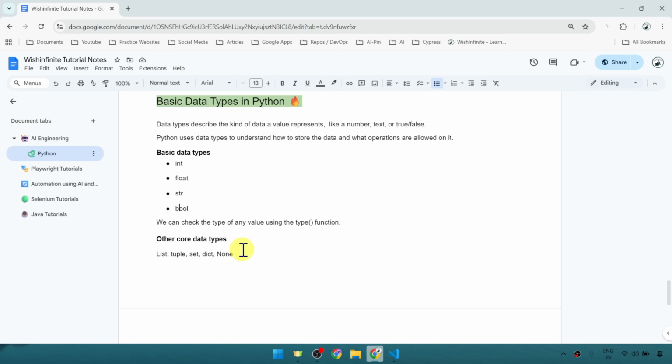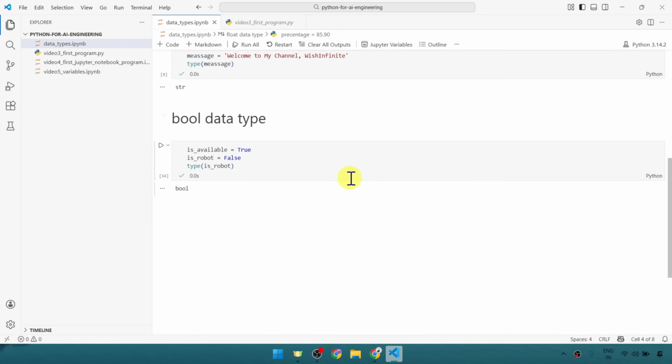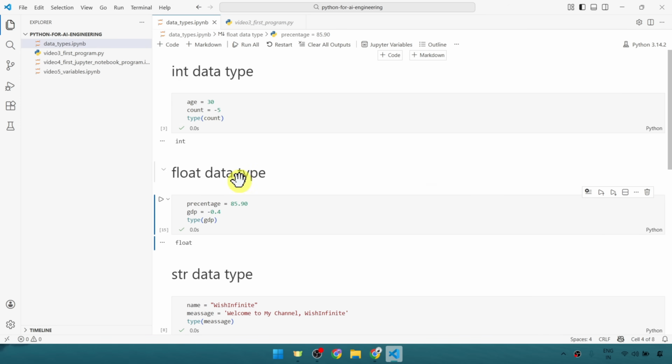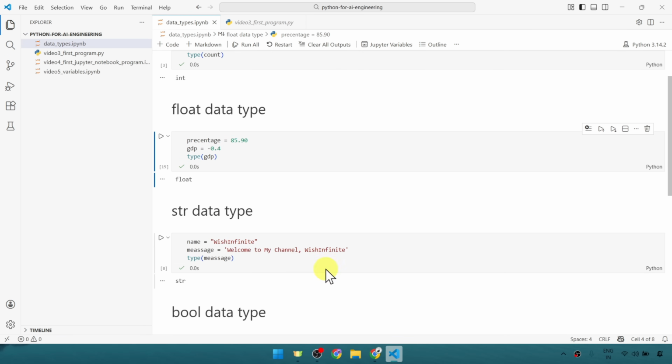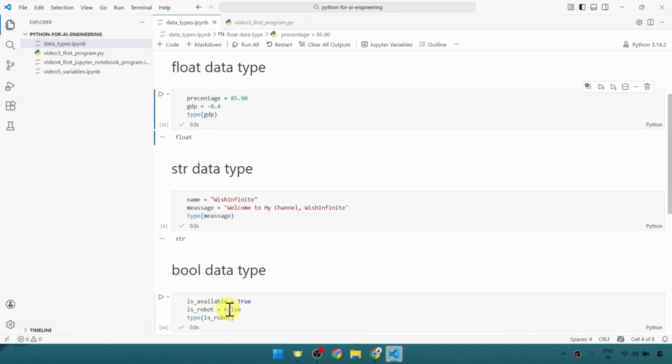But before we wrap up, let me give you a quick recap. So here we saw that a data type describes the kind of data a value represents, like number, text, True, False. There are these 4 different basic data types, which are int, float, string, and bool. With the integer, we can pass any number, it can be positive or negative. With the float, we can pass any number with a decimal. Again, it can be positive or negative. With the str data type, which is string, we can pass any text or sentence within double quotes or single quotes. And for the boolean, we can just pass True and False.